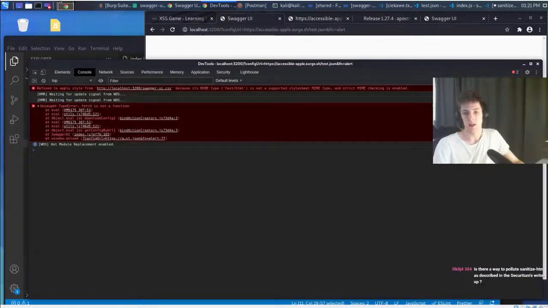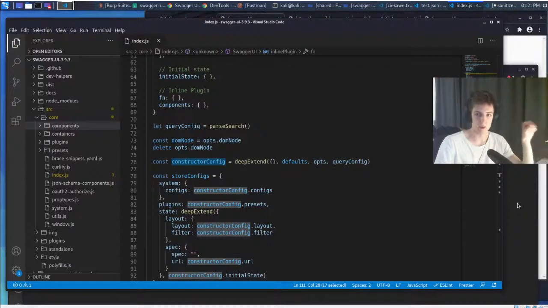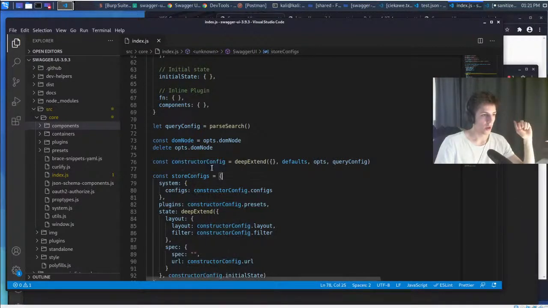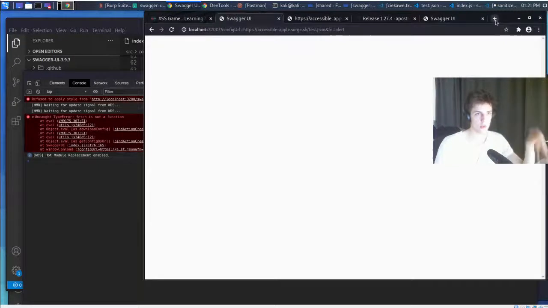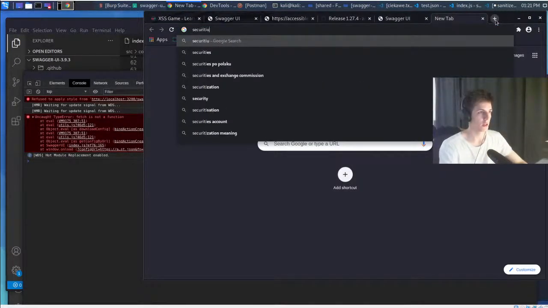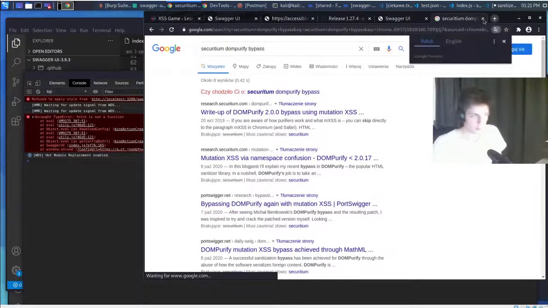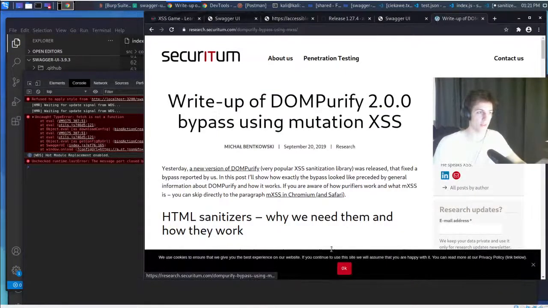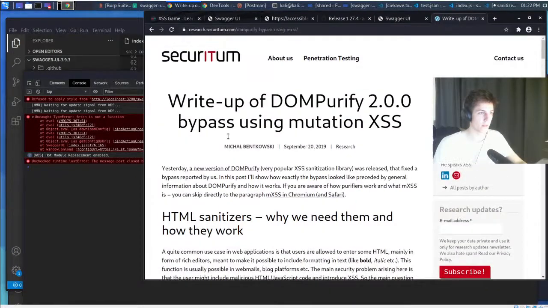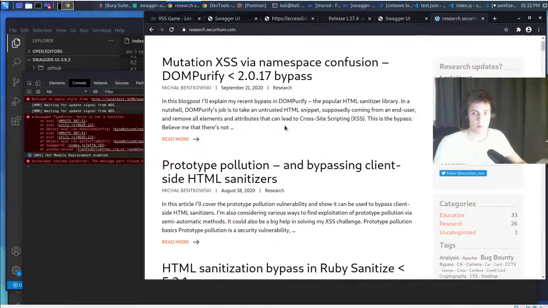Yeah, this is what I was hoping for. I mean, if we could find a prototype pollution somewhere here, we could bypass the sanitizer. You're right. If we had prototype pollution, it would be game over, and we'd have pretty easy XSS. Oh, it's mutation XSS. We could have pretty easy XSS, but it's not the case here.